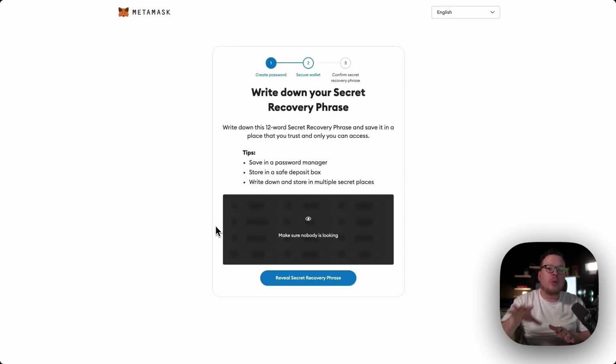Once we do that, it's going to redirect us to a new window here where it has our security phrase. As you can see right now, it is covered up. But once we click this button here, reveal secret recovery phrase, it's going to show the 12 words. Now, what I want you to do is click this button. It's going to show those 12 words, and I want you to write them down. Put them in a notepad. Just back it up somewhere where it is safe, where no one can see it. That way, if you ever lose access to your MetaMask wallet, you can insert these 12 words here and get access once again. So I'm going to go ahead and click on that option now.